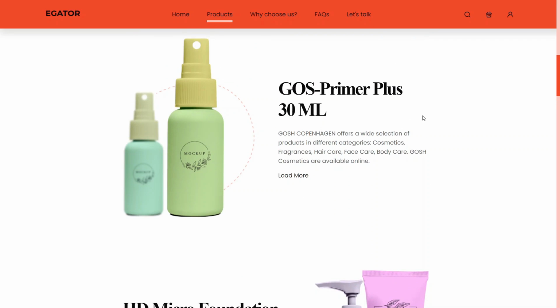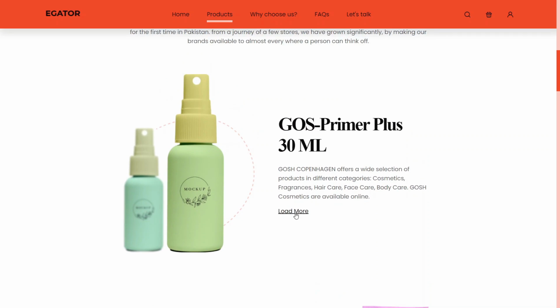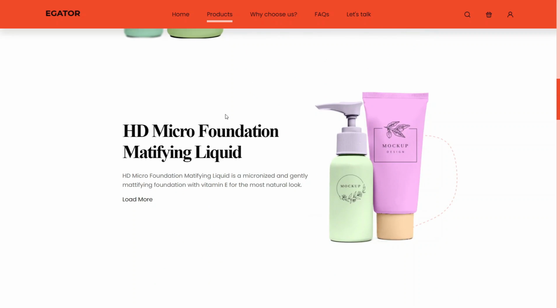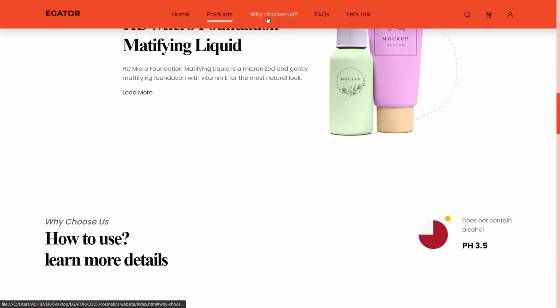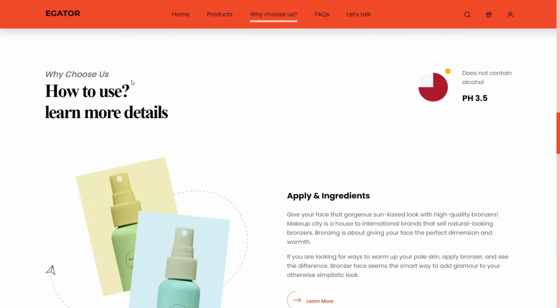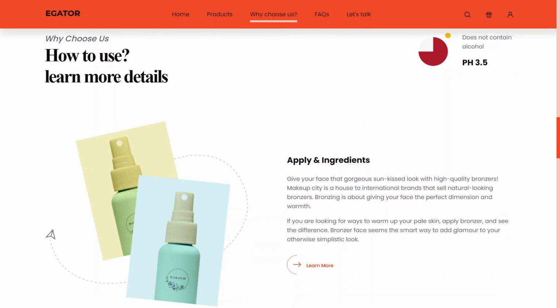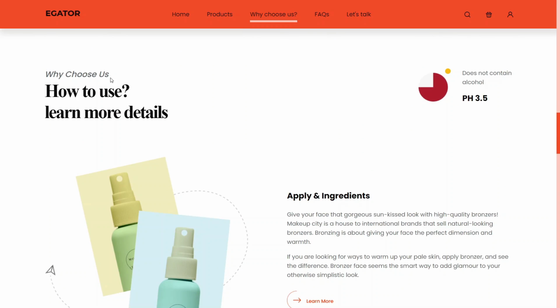So maybe you write a blog and then link this anchor tag to that blog for your visitors to read more about that particular product. There's going to be another product as well, and now we have the why choose us section, which is this section right here. So we have this left side, why choose us, and then we have the title.